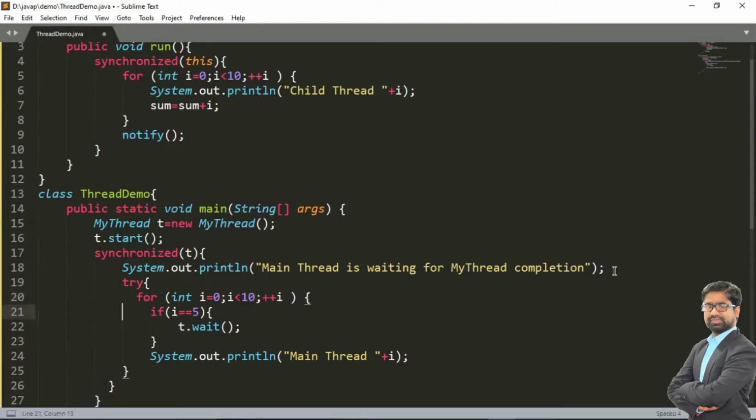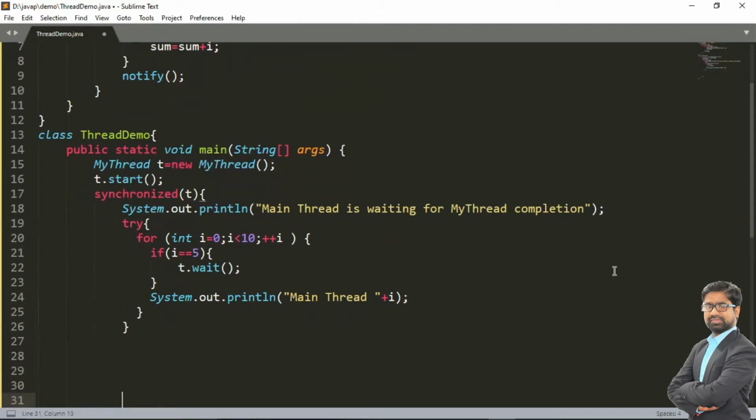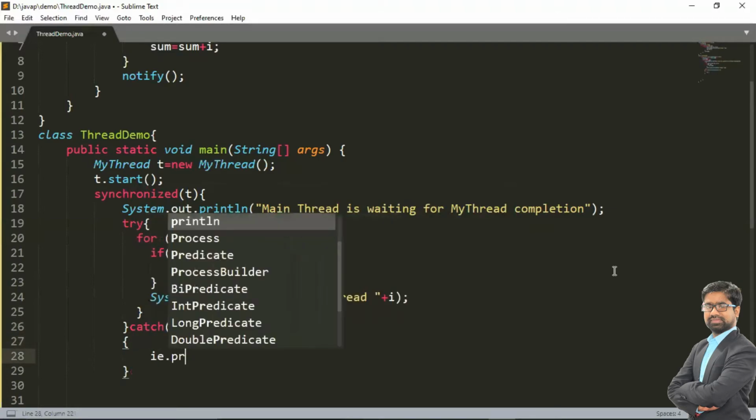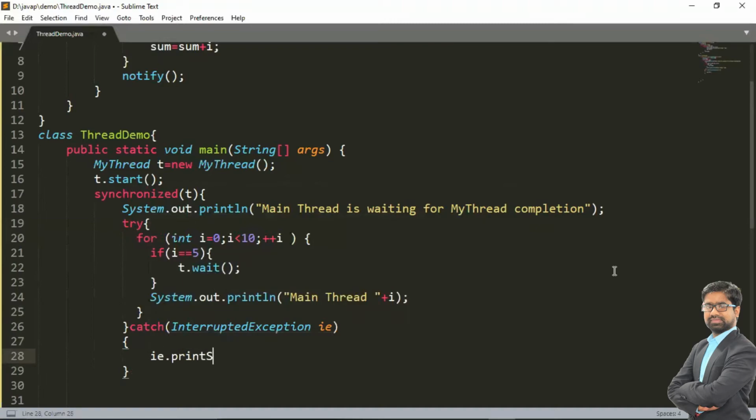Okay, now it is fine. Now the try block is finished, and we have to mention the catch block. So my catch block is there, and it may throw an InterruptedException. So we have added InterruptedException here, and in it we can mention ie.printStackTrace.